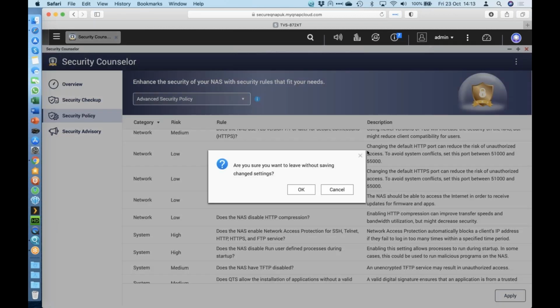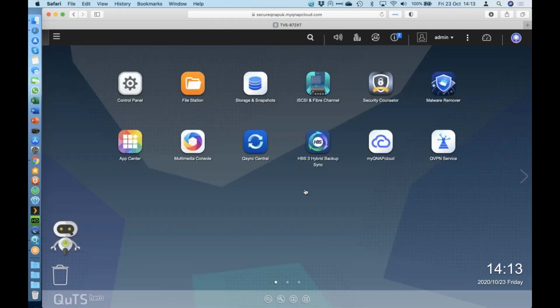So that's really locked down your NAS into a state that's recommended by the particular policy. You put it in good stead there that there's no risks, there's no way of anybody gaining access to the NAS in a malicious way.